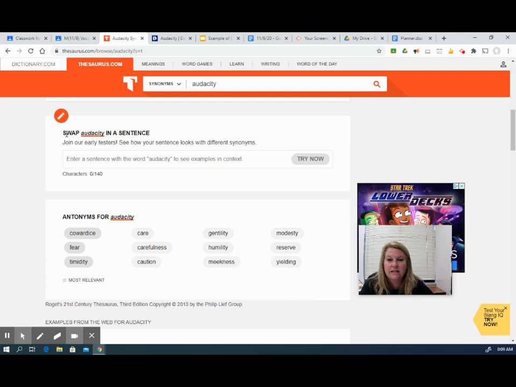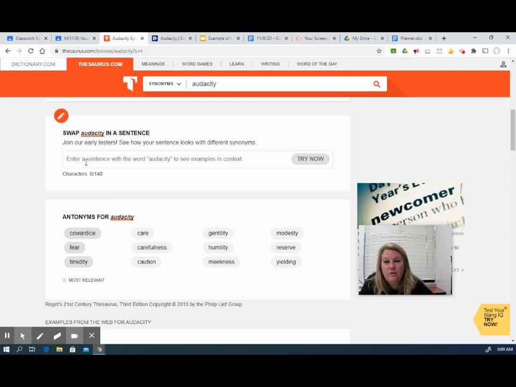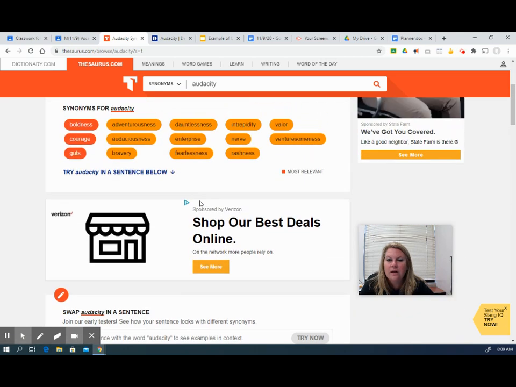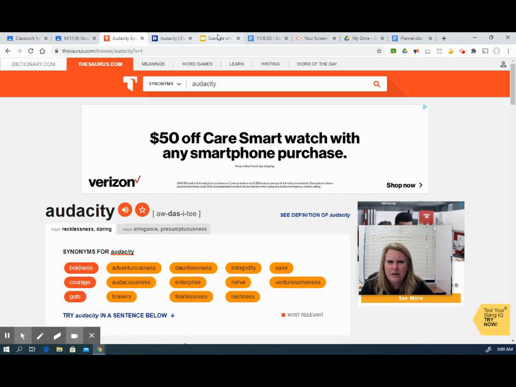And then you can also see swap Audacity in a sentence. This is a new feature, and so if you were trying to swap out the word Audacity, which is what a thesaurus is for, to help you find a better word or a different word that means the same thing, you could use this feature here. At this time, I don't think that's anything that we need to worry about. So I think that is pretty much it.